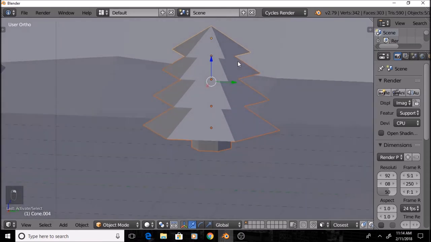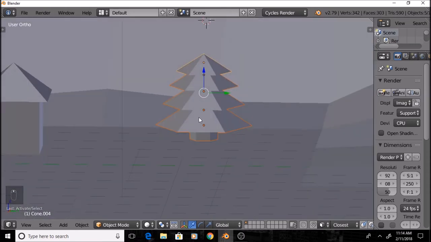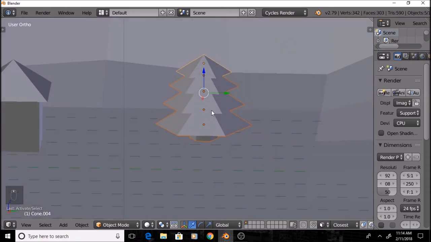Before I do anything, I'm gonna select all of these pieces that make up the tree, and I'm gonna press Ctrl J and make them one object, so that I won't have to deal with duplicating like 5 objects at a time when I move. So I just knocked into my mic there. So I've got those all joined with Ctrl J.